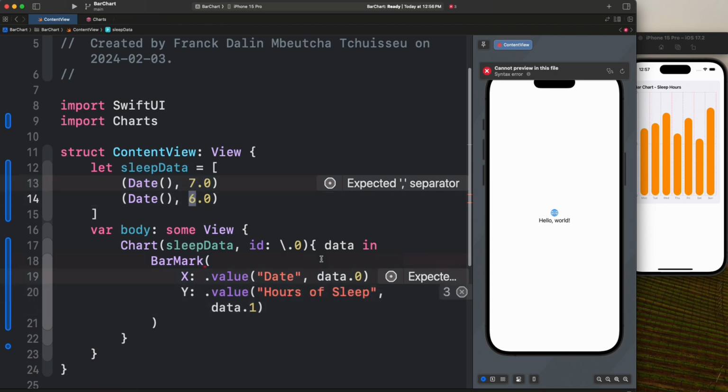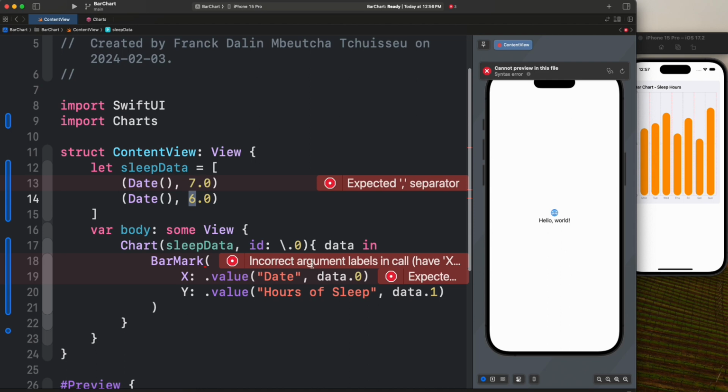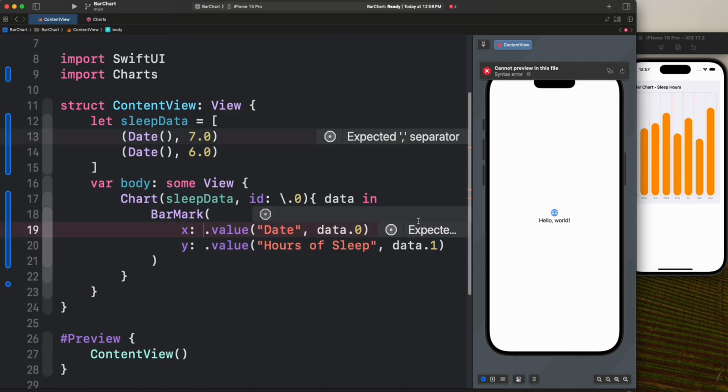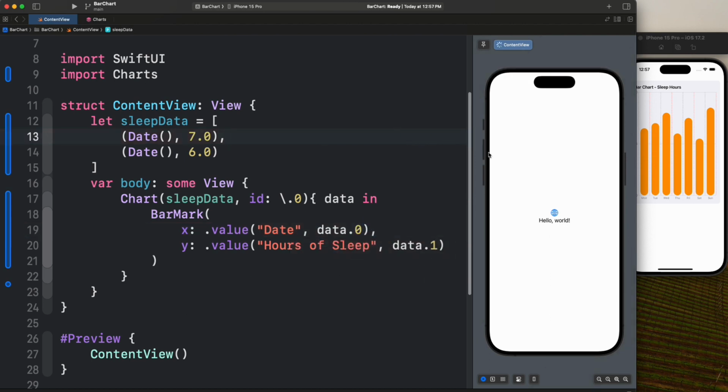And here we have an error. Let us fix our errors. Incorrect argument labels. Oh, my bad. Here it's not capital X, and it's the same thing for this Y. I think the error should go away. Let's see. And here it says expected this comma. Here I also forgot this comma. So now normally our preview should work. And look at that, we have this chart with this bar mark.